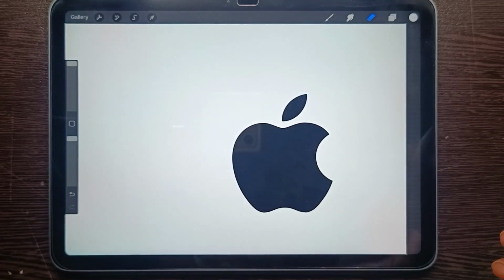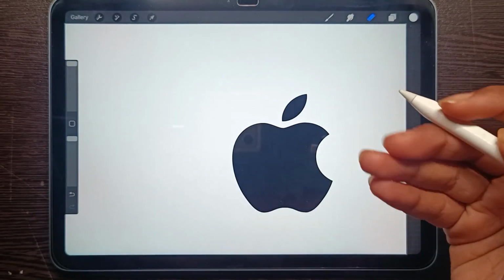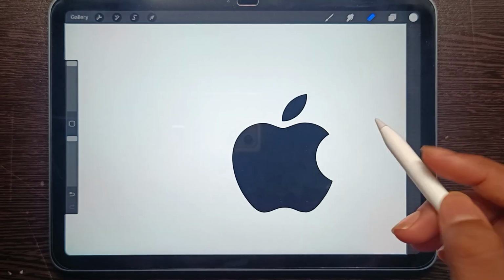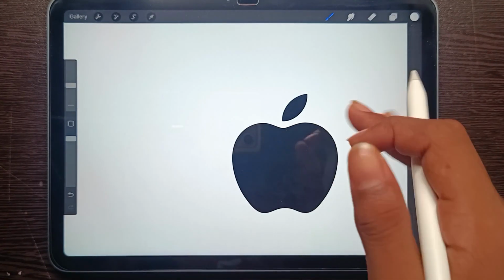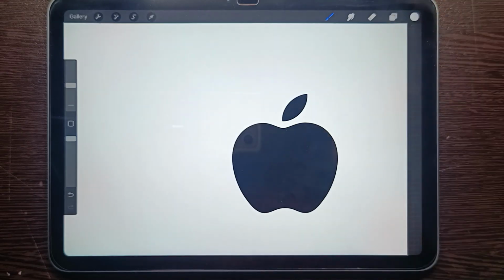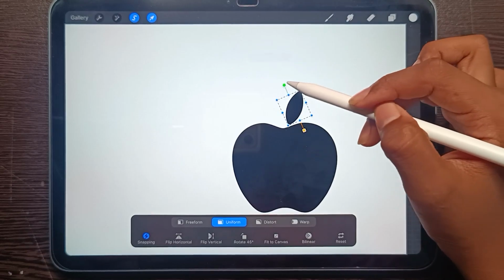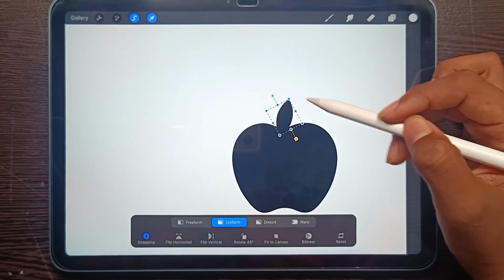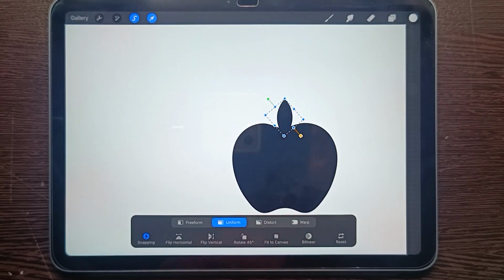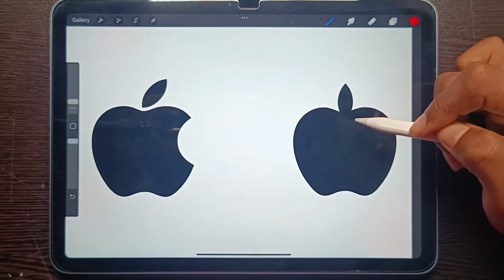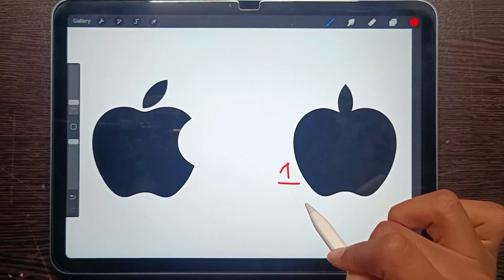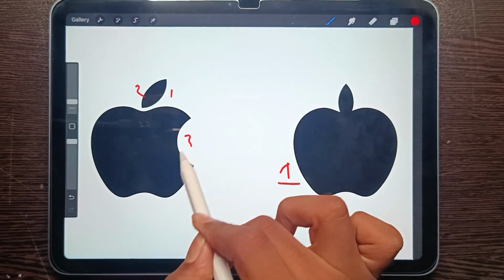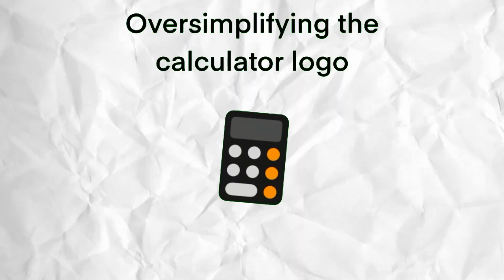Next up is the Apple logo. You can make the Apple logo simpler in many ways, but I chose to remove the bite. Now that the bite is removed, it is already much simpler, but we can make it even simpler by just rotating the leaf and adding it inside this. So this will be the new Apple logo. This is much simpler than this, and this only has one line going throughout, unlike this which has 4 lines.